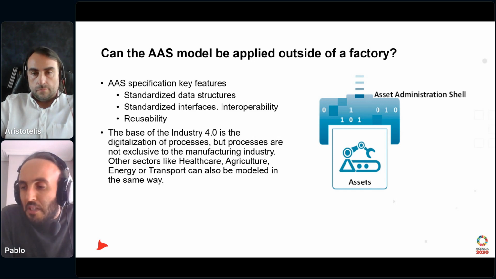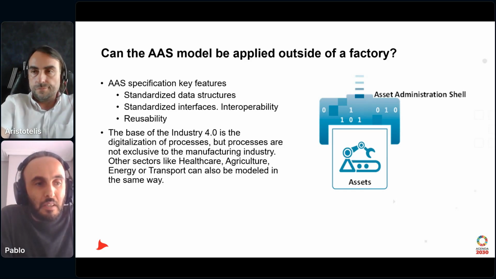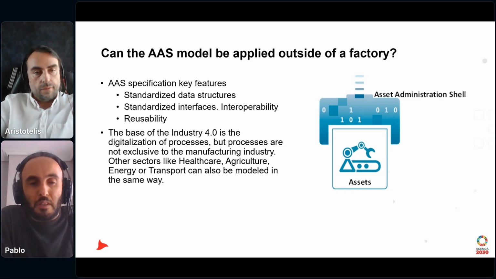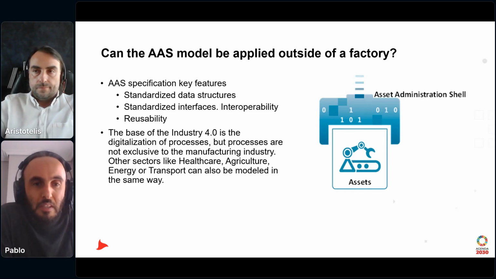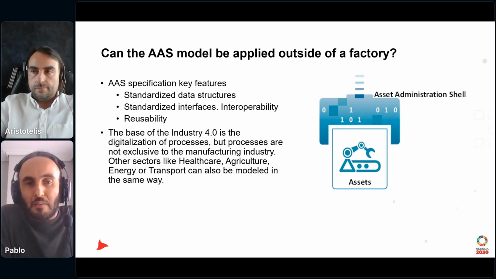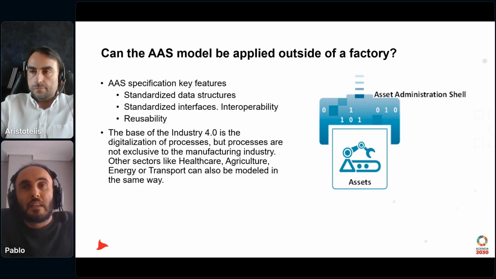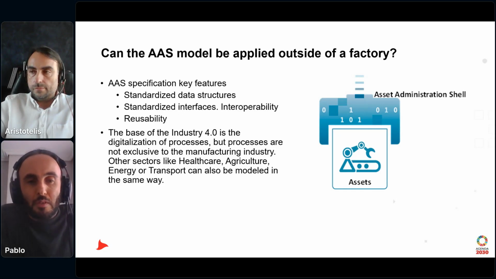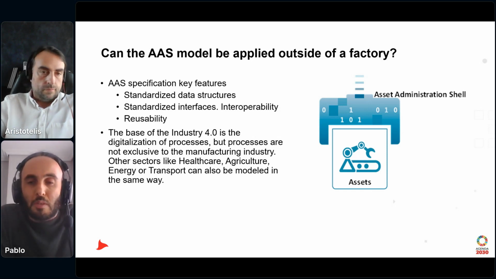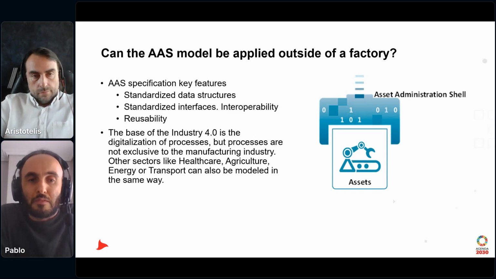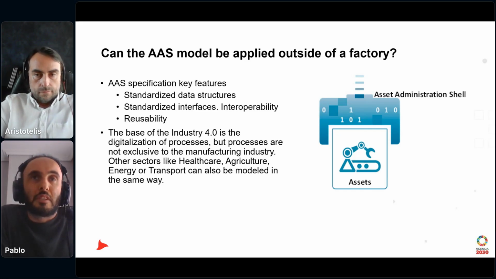The IESE specification also provides standardized interfaces, which is great for interoperability. You develop an interface, and it's ready for everyone to use without previous knowledge, because it complies with the standard, and everyone knows how it works and what to expect as a response. And reusability is also a great feature of the standards, as you get some pre-made models and submodels that you can use in different sectors apart from the manufacturing sector.